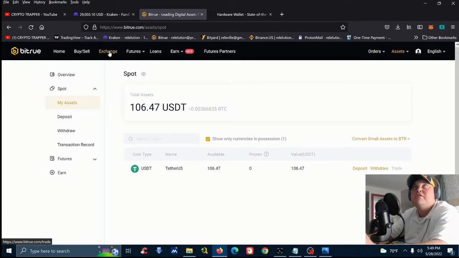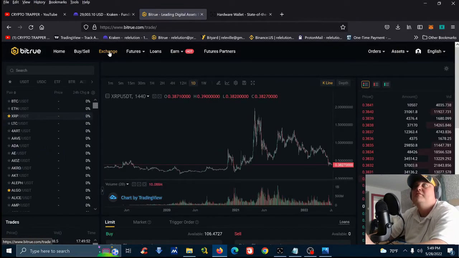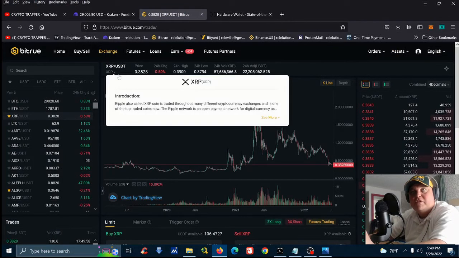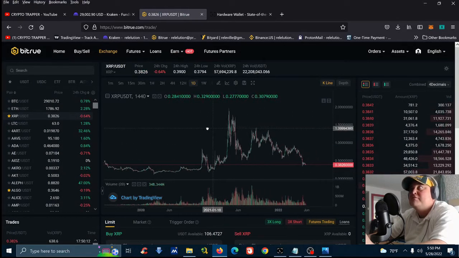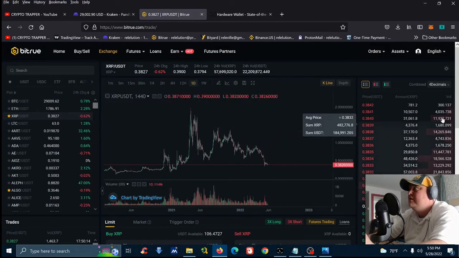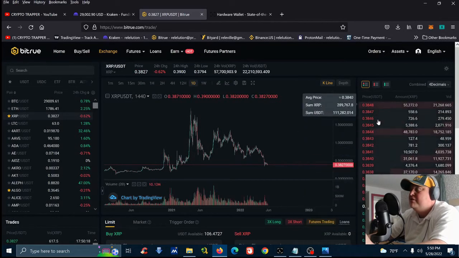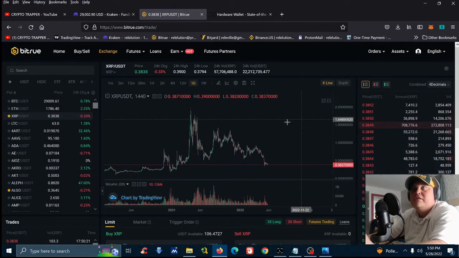Come right up here to exchange. Just click the button exchange right here. Now this brings up a lot of crazy information if you don't know what you're looking at. It's really not that confusing. It's really not that big a deal. Over to the left, you have the list of assets. In the center of the screen, you have the charts for whichever particular asset is called up right now, which happens to be XRP. And then over here on the right, you have your buys and your sells of what's going in and out of the chosen coin.